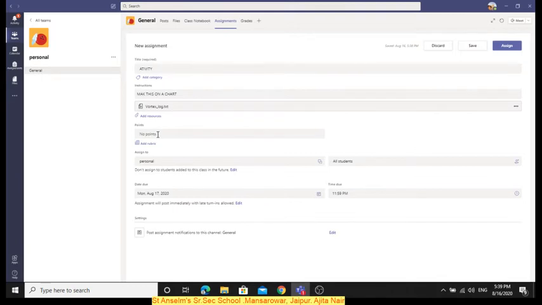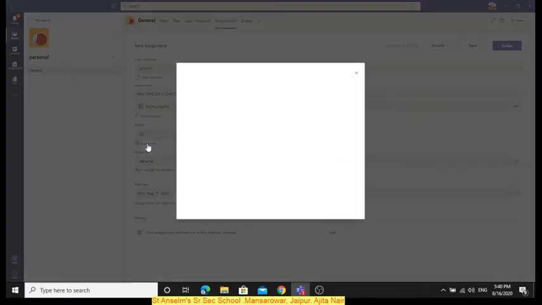Now here you can add points. For example, my activity is of 20 points. Okay, I can add my points. If you want to grade your child or you want to write excellent and so on, you can go for this option. Here is the option.